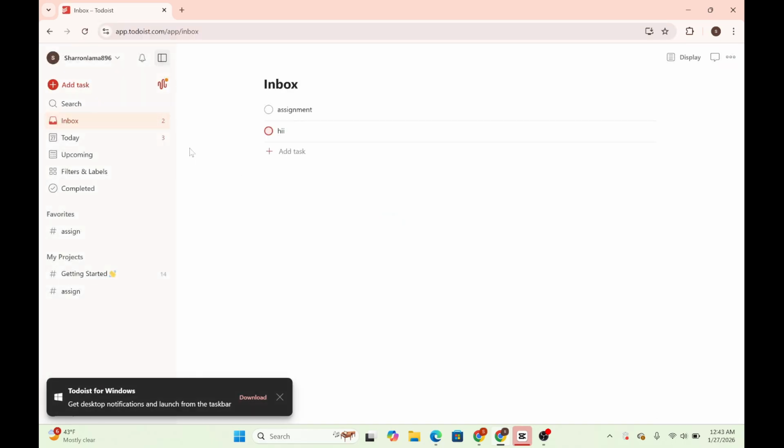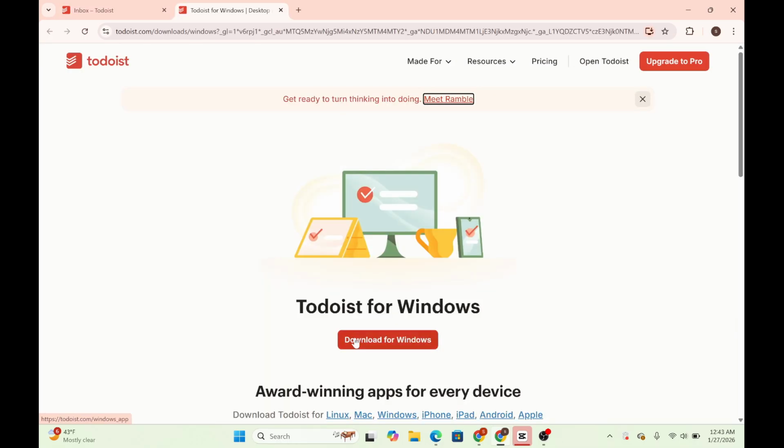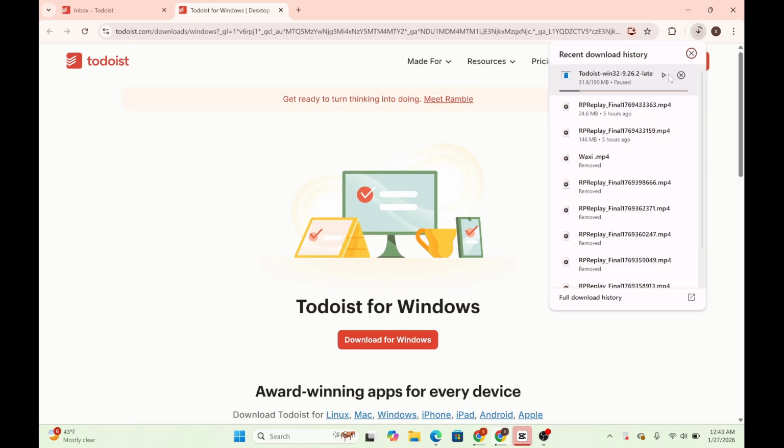Over here, when you reach this interface of Todoist, on the bottom there's a pop-up that shows Todoist for Windows, and just beside it we can see there's an option for the download. Over here you can simply click the download for Windows button, and after that again select the option that says download for Windows, and the file will start downloading automatically.